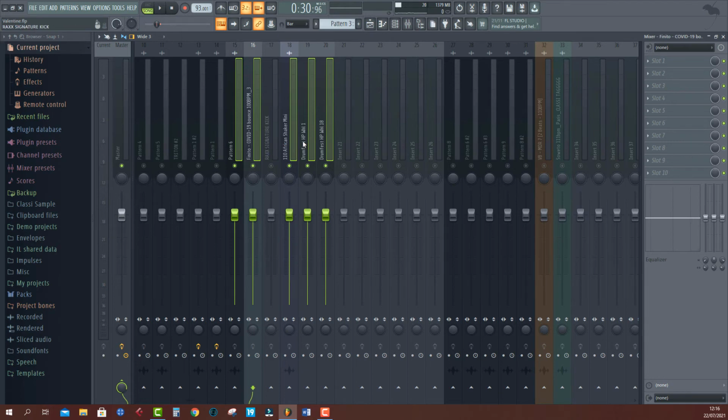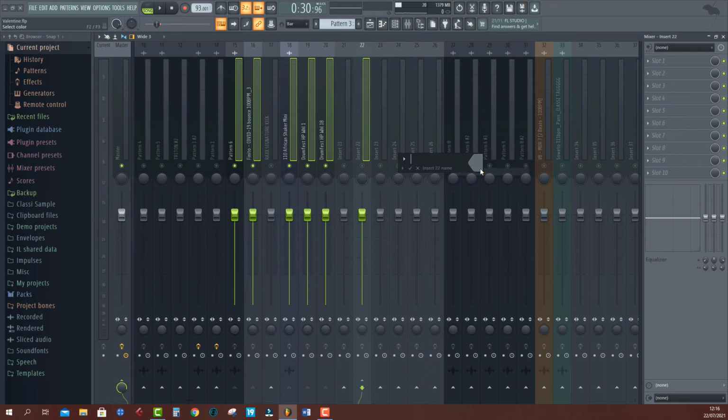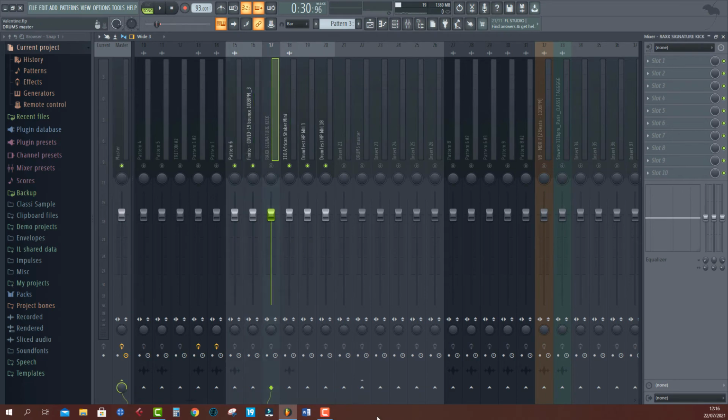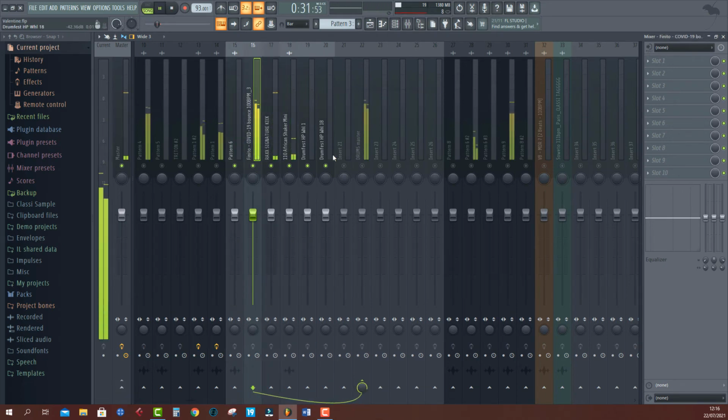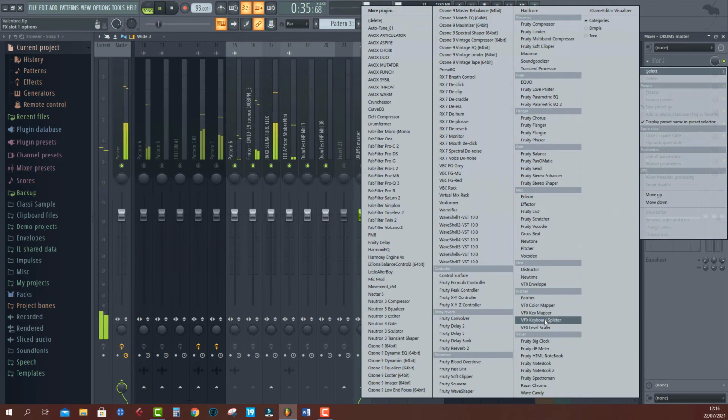You make sure your kick is not selected, and you click a channel. I'd like to give a space in between so that it will be easier for you to identify the channel. So you go to track routing, create sub mix. So let's name this drums. So all of these you can see is now routed, except for the kick, everything now routed into the drums. So now I can add a little bit of reverb.